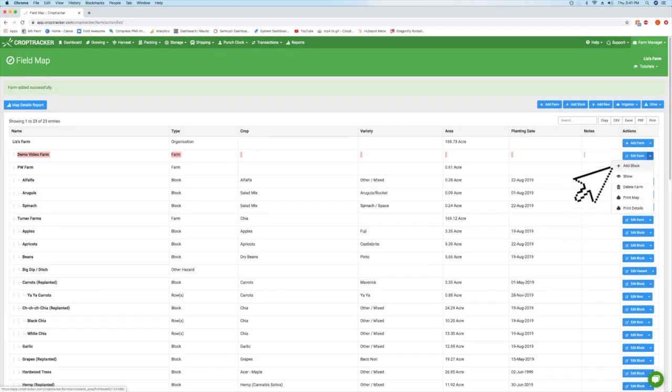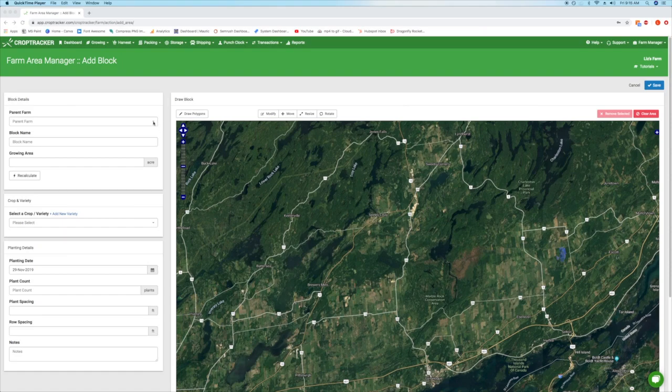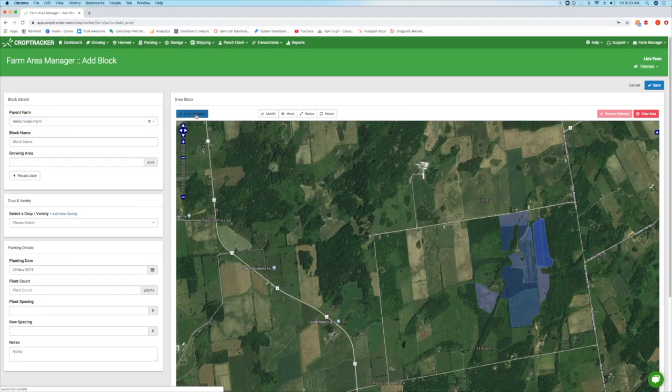To add a block to the farm you just created, find your farm on the list and click on the drop-down arrow next to the blue Edit Farm button in the Actions column. You can also get to this screen by clicking the blue Add Block button in the top right of the screen, but you will need to specify the parent farm. To draw your block on the field map, click Draw Polygons. The Polygon tool is easy to use and you can edit any mistakes you make using the Edit Polygons button.